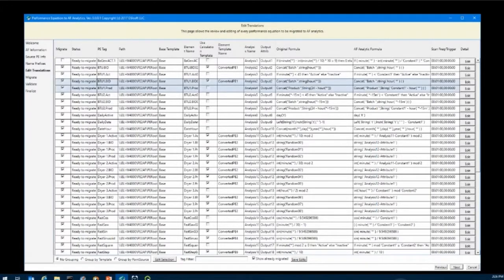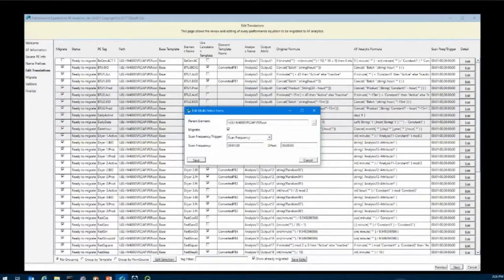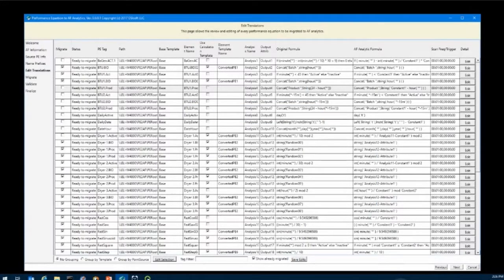But if I select a bunch of these, I can then edit the selection and turn off the migrate, and now all of these will not be migrated. So I can do groups of these at a time.